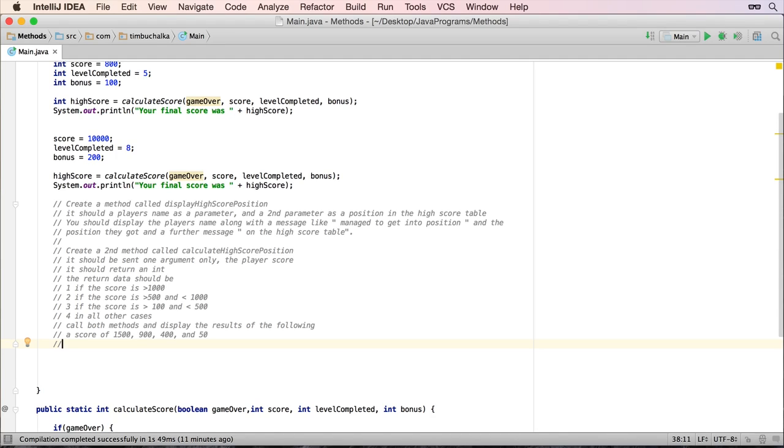What you need to do in that method is display the player's name along with a message, words to the effect of, player name managed to get into position, and then display the number they got, the position number, then a further message on the high score table.